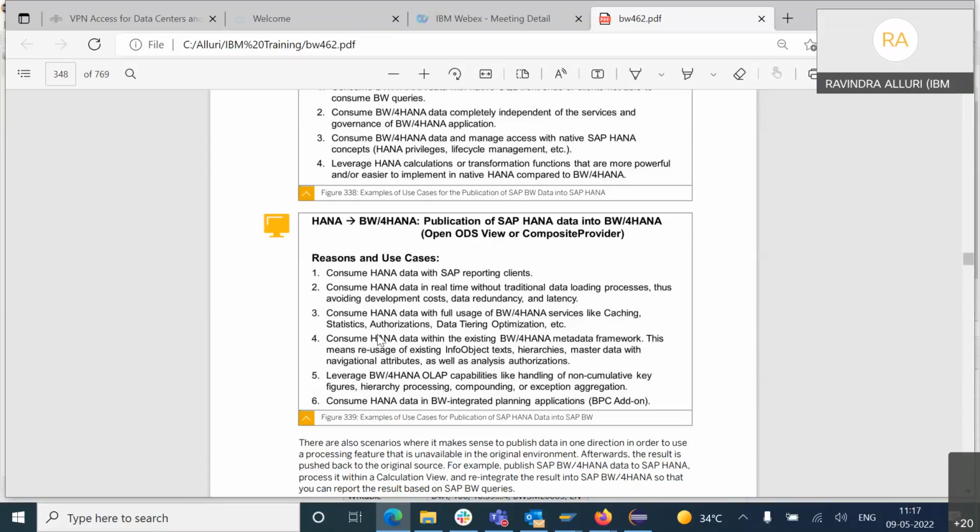Consume HANA data with full use of BW scenarios, like caching, statistics, authorization, data tiering, and optimization. Yeah. So HANA is virtual and it has very good advantages, but it also has some disadvantages. Like it doesn't support OLAP functionality, right? BW has all the performance-related features, like caching.